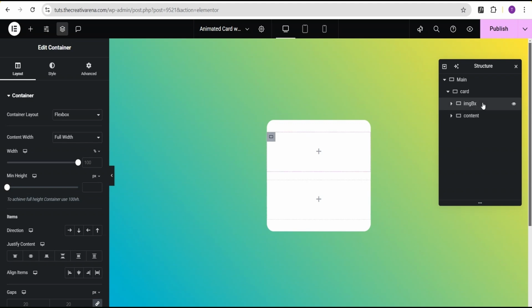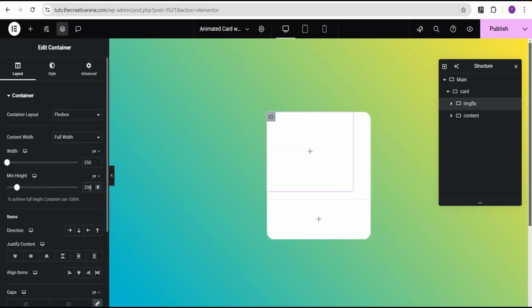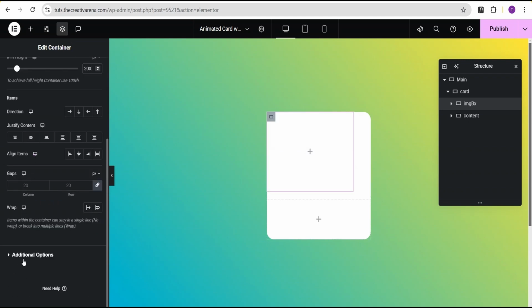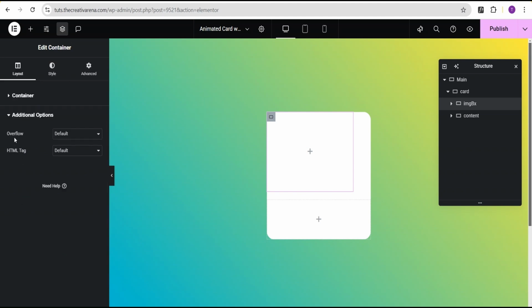Okay, so for the image box container, I'm going to come over here, make sure the content width is set to full width, and then for the width, I'm going to change the unit from percentage to pixel and give it the value of 250 pixel. Then I'm going to give it the minimal height of 200 pixel. Okay, then I'll go to the additional option and make sure I set the overflow here to hidden.